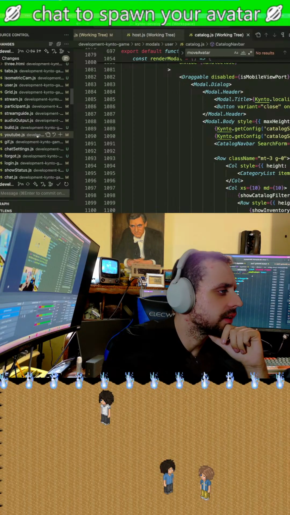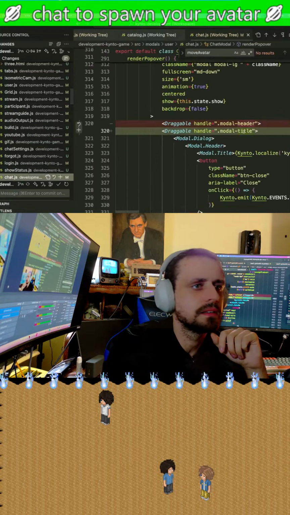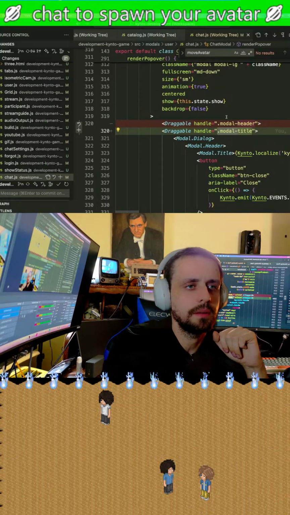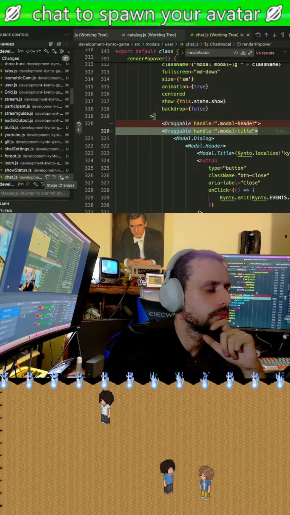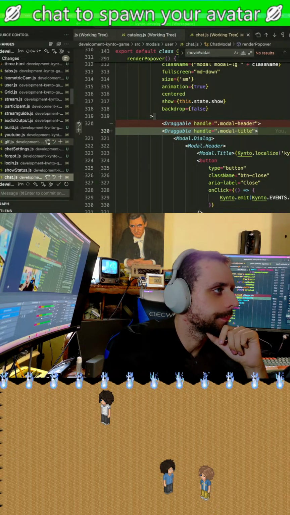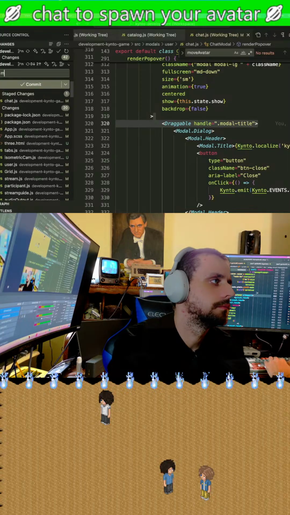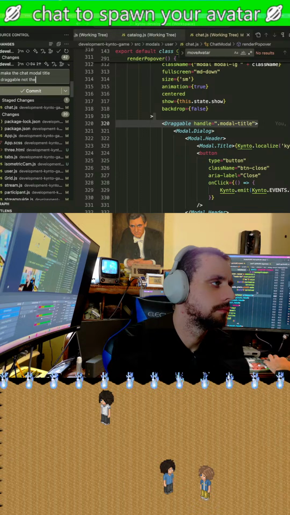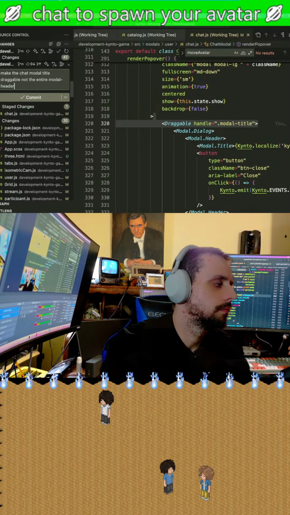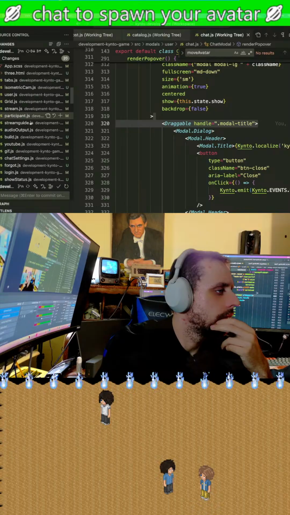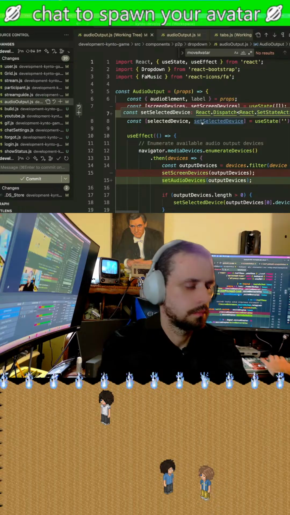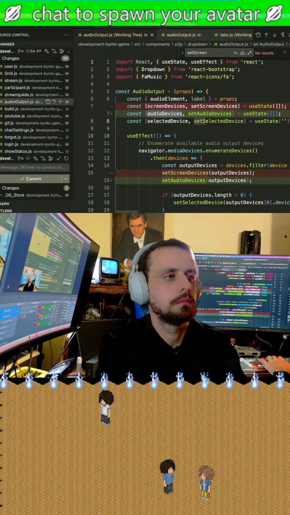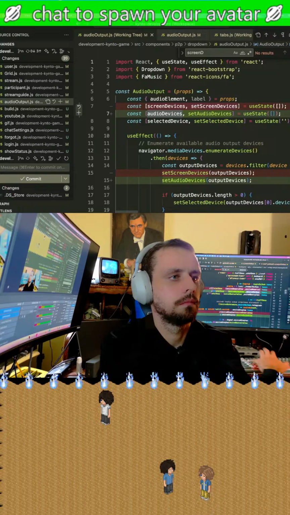We also made a related change from catalog to, I think it was chat. Yes. So all I did was, instead of making the whole modal header draggable, we just made the modal title draggable. There's no touchable elements inside of that. That's good.